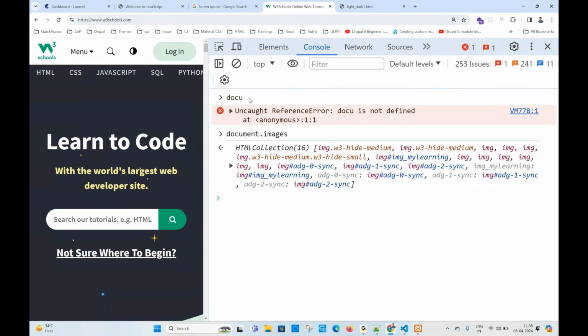16 images are there. Now, an interview question: how to find the total number of images in a document. I have a document, I want to know the total number of images in the document.